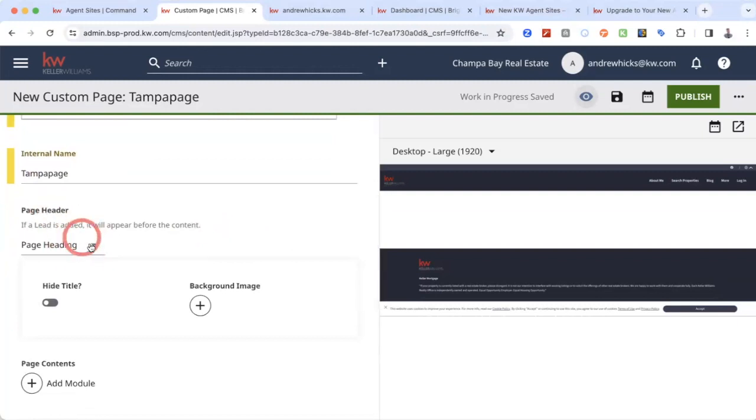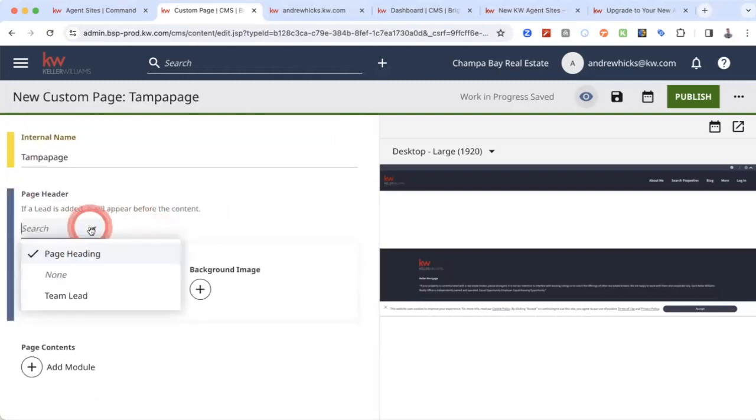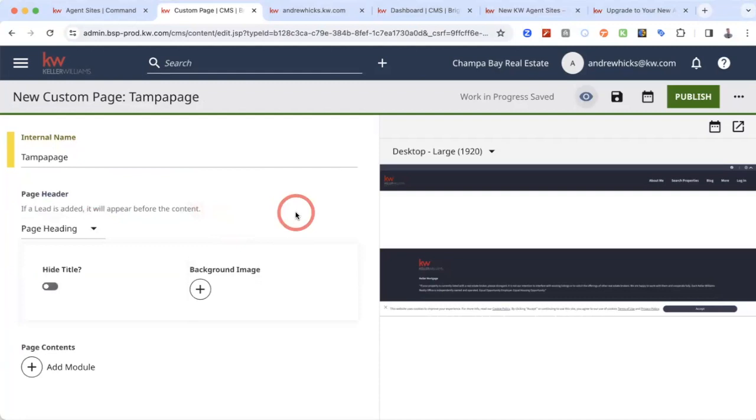So the next part is the page header. This is where I can choose the page heading. And whenever we have our team sites, it's going to look a little bit different. So that's what that part's going to be for. I can hide the title of my page if I want to, or I can have it on here.